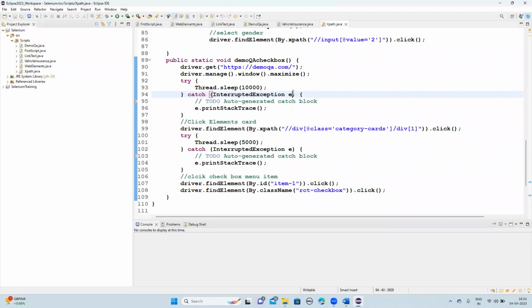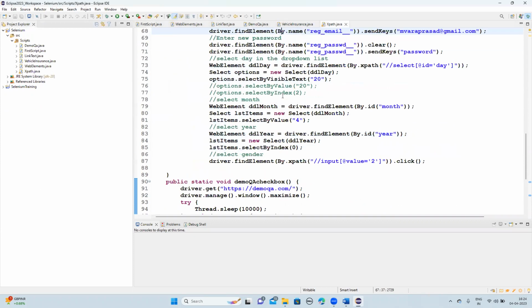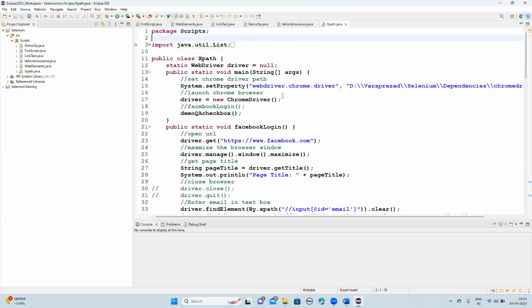Yes, guys. If you see here, I'm running Facebook. This Facebook login script I'll be running. It's very slow.